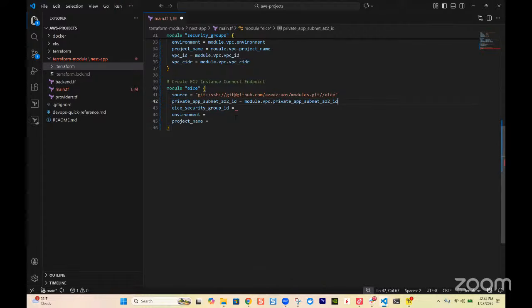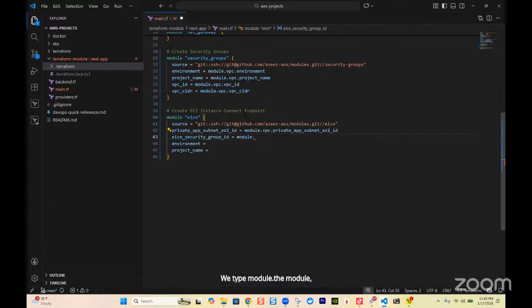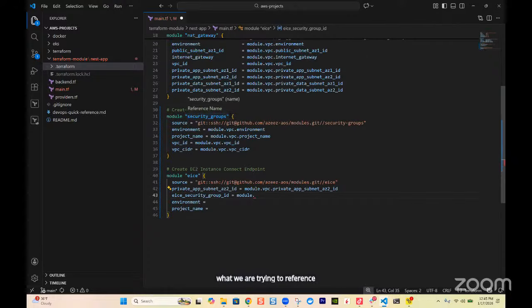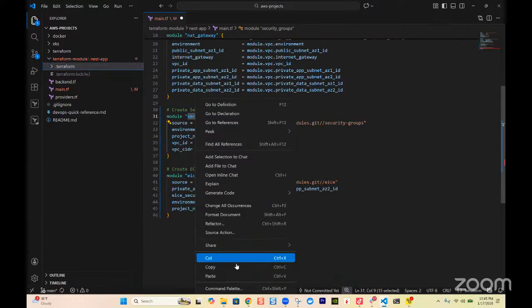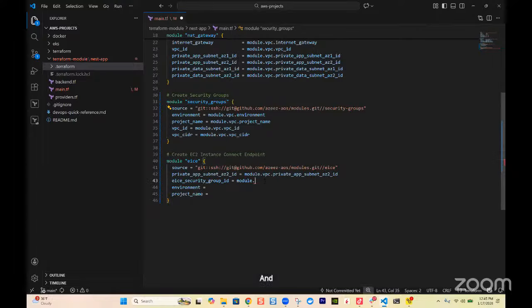You guys understand? The same thing with the EC2 instance EIC security group ID. I like this one because it's a little bit different, since we've been doing the VPC. Here we start with module because the EIC security group was created with the security group module. So here we type module dot, and the module it is located in is security group. So you copy the module name and you paste it here.